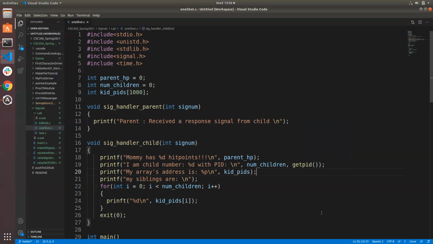I have a question. Go ahead. Is it going to print out its process ID twice, because you're going through the length of the array and the last entry would be the process ID that you've already printed? Correct. Yep.